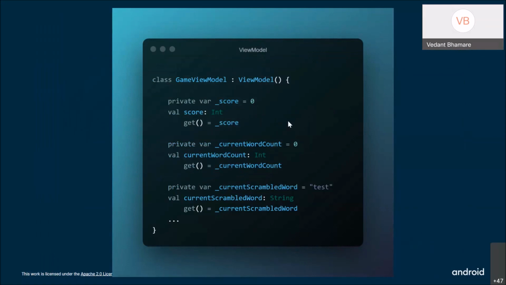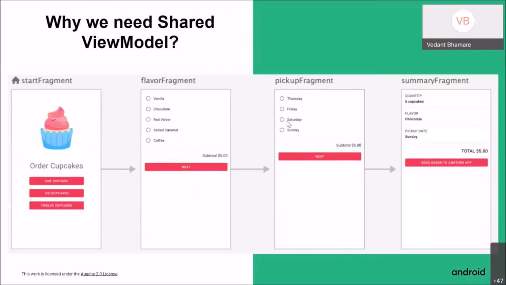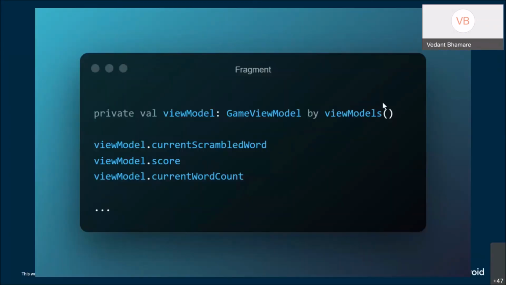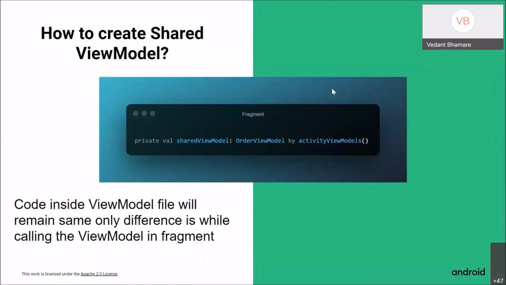It would be written in the same way, but the only difference is while calling the view model in the fragment. Here we were calling it this way: private val view model, game view model by view models. It was view models, right? Here you would be writing activity view models.